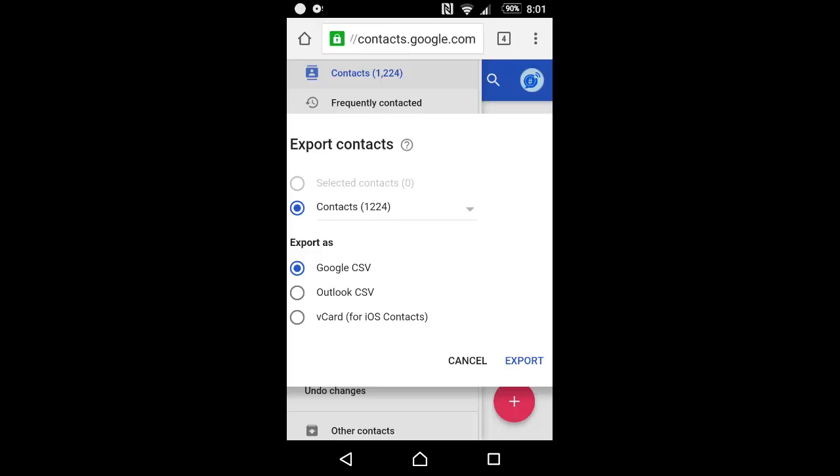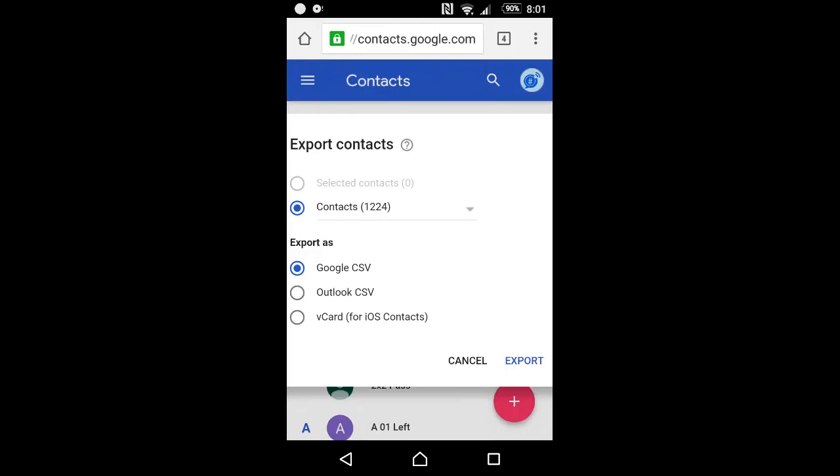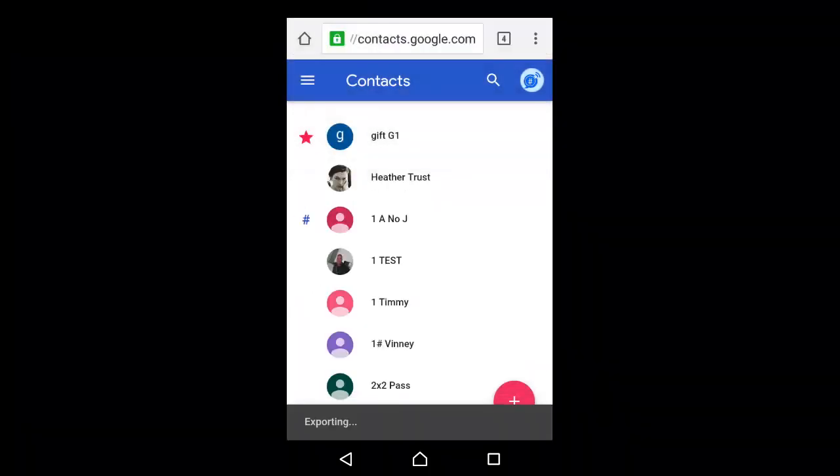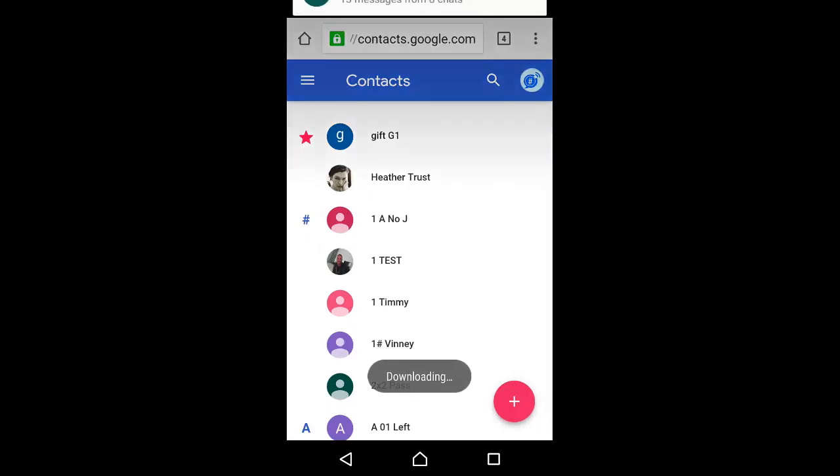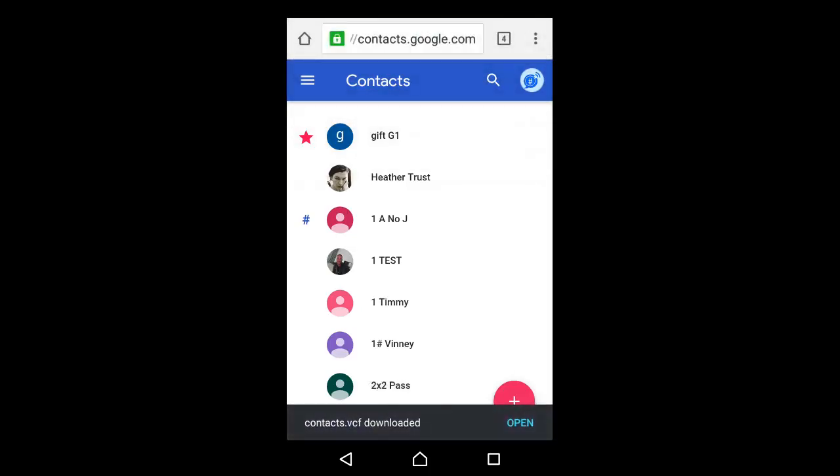But right now we are dealing with the mobile version, so we're going to make use of the vCard, which is the one below. So we're going to go ahead and select vCard for iOS. vCard for iOS is the only version that works for mobile phones. So all you need to do is go ahead and click on Export and wait for it to load. Now it's going to say downloading, and it's currently downloading, and now it's finally downloaded for us.